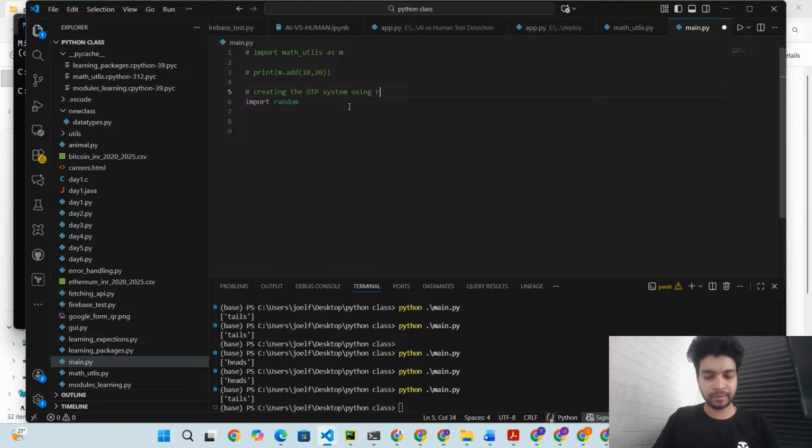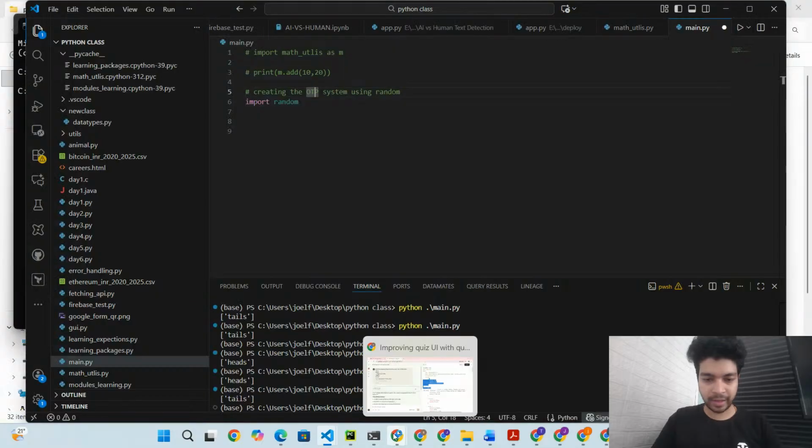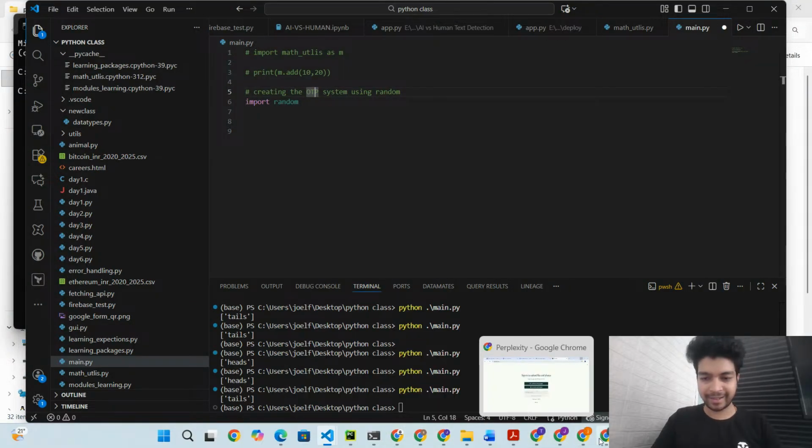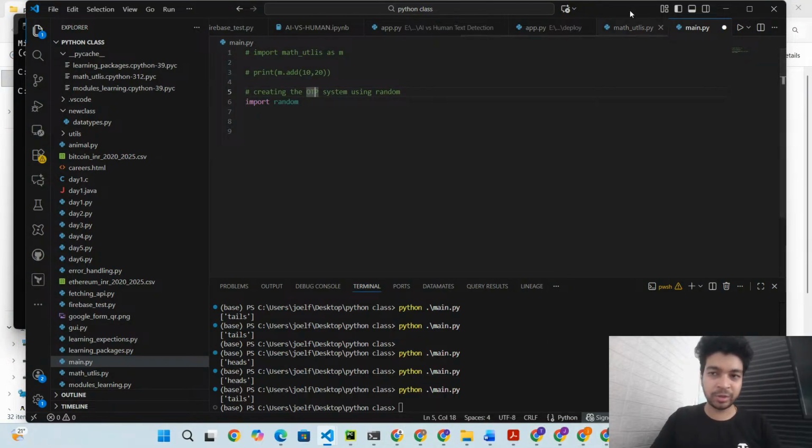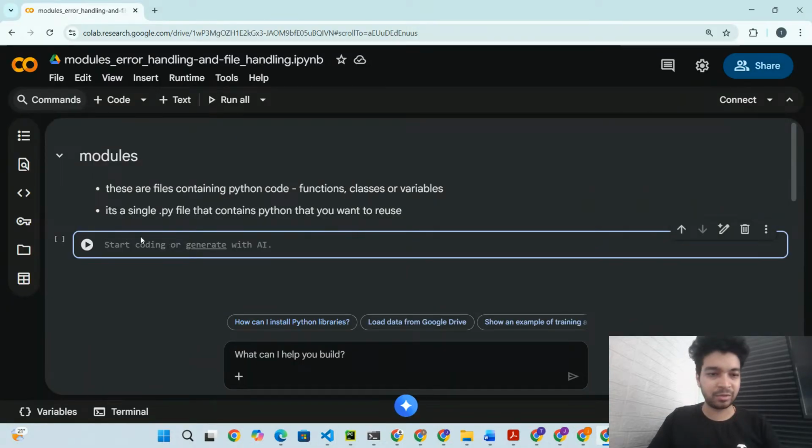So these modules are not available in Google Colab. Actually, I wanted to show the file import feature from here to here, but I don't have that in Google Colab. So we'll do it here only.